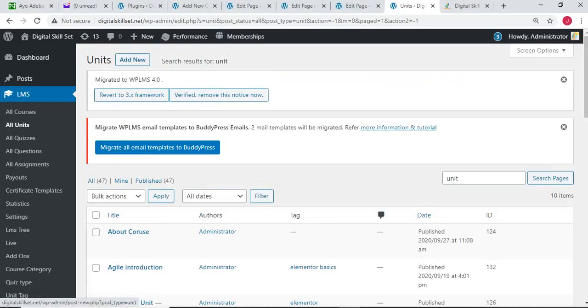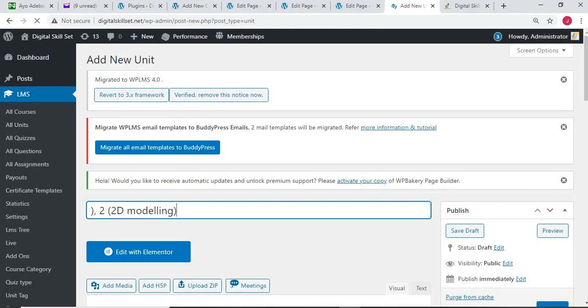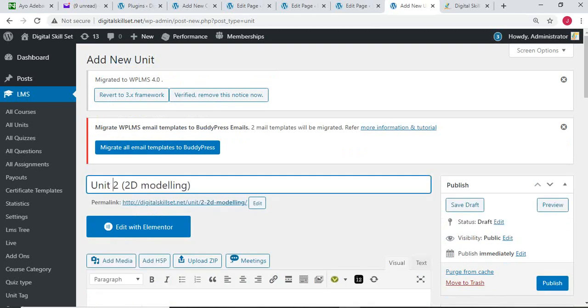You just come on top of units and say Add New, add new units. So I just paste it. I'm going to call it Unit 2, which is 2D modeling.